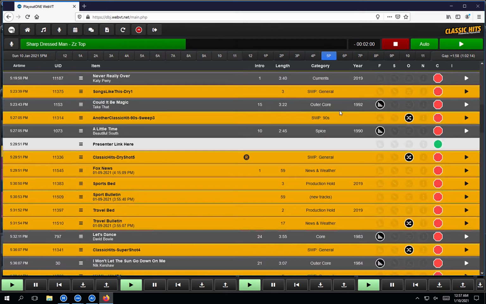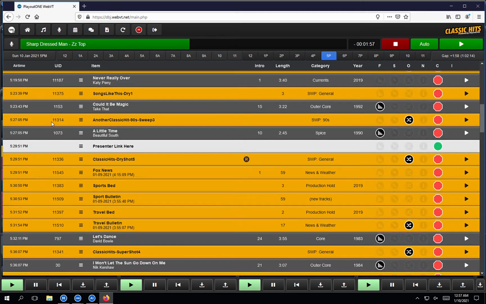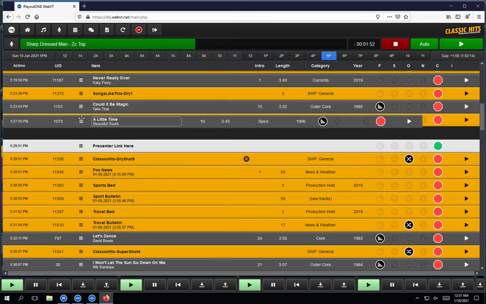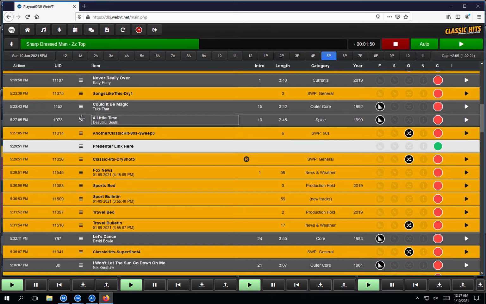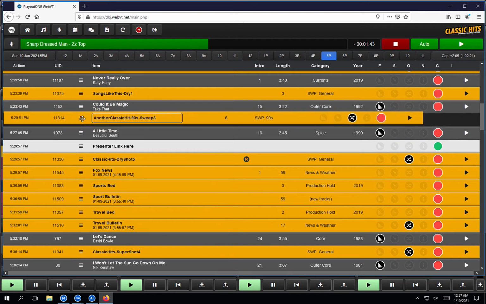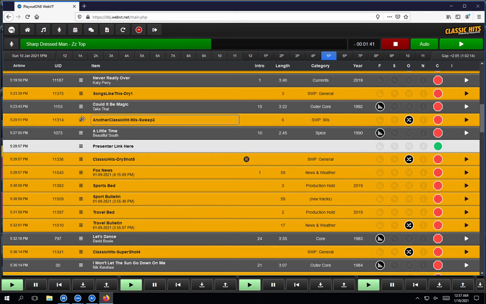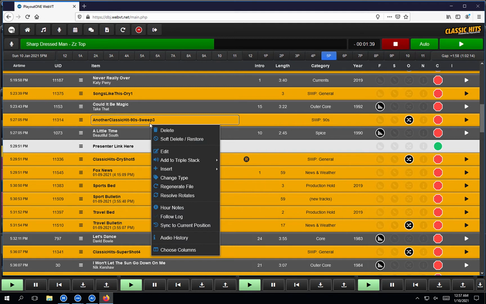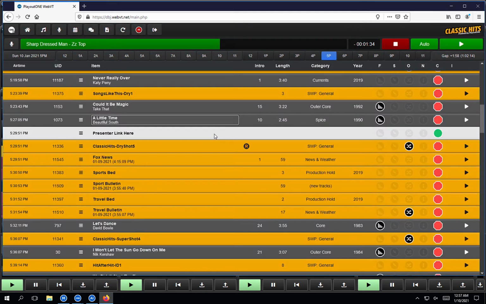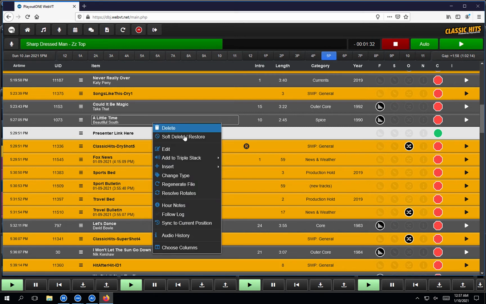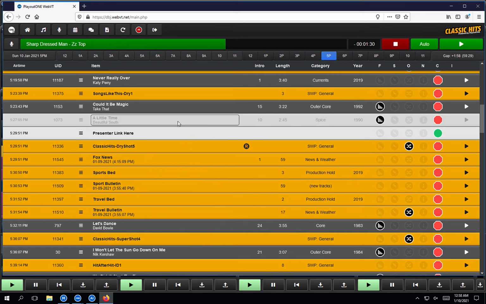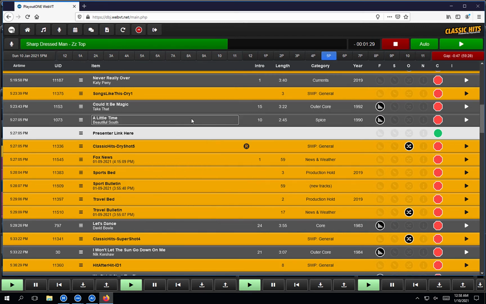If we've got permission to edit this log, we can move things around if we want to by simply dragging like so. Simple, yeah? Now, we can also do other functions in the log. We can right click and choose delete to permanently get rid of it from the log. It's gone. Or we could choose soft delete if we want to bring it back at a later stage. So that's always quite useful.